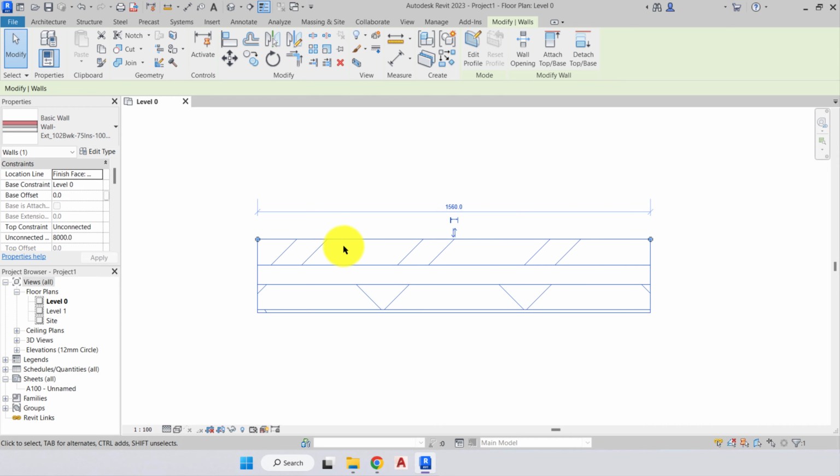So if we wanted our wall to come down and start at level 0, but we wanted the wall to protrude further down by, say, 100 mil, we can add in -100 and the wall will extend below the level line by -100. We can also go up if we wish. And our top constraint is where does the top of that wall constrain to? If we use unconnected, the top of the wall won't be constrained to a level, and we can just simply assign a height to that wall. And we can also add an offset to that.